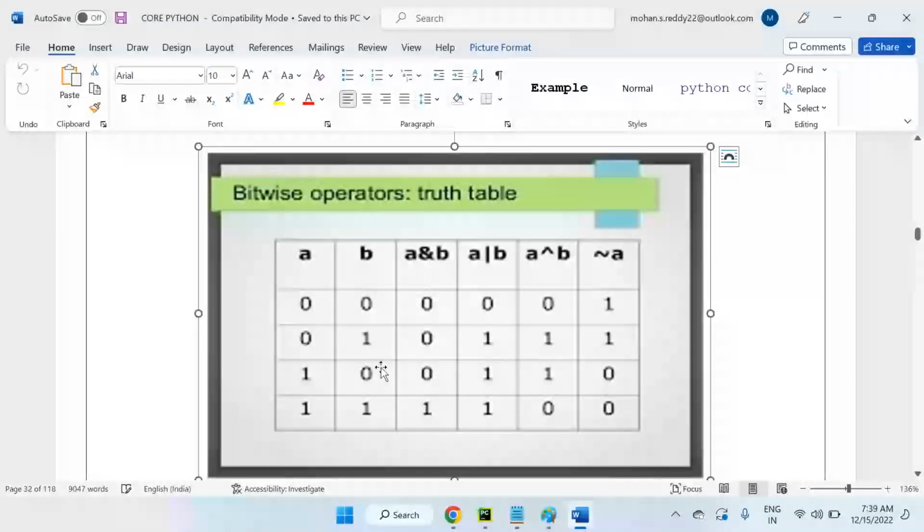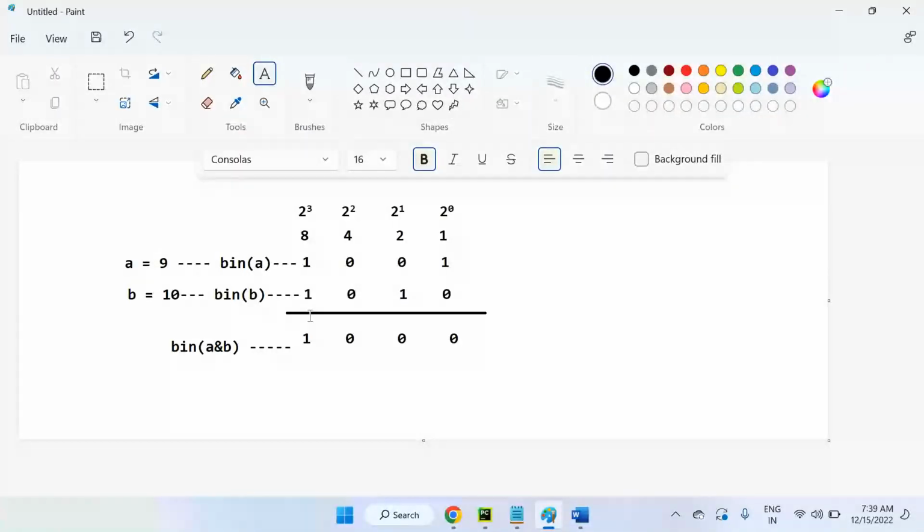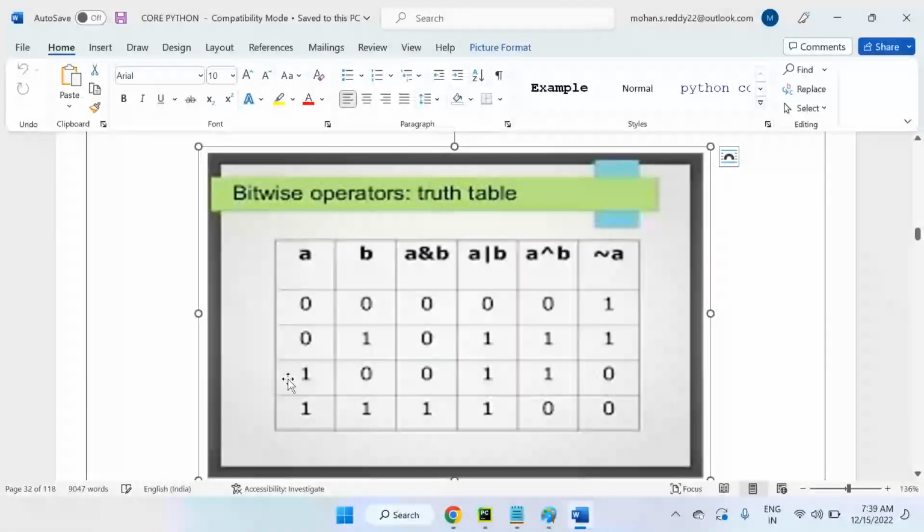So a value, b value. When I say 1 and 1, you can observe carefully in this diagram. A value 1, b value 1, 1 and 1 gives 1 only. 0 and 0 gives 0 only. 1 and 0 gives 0, 1 and 0 gives 0, like this. So you can observe this.